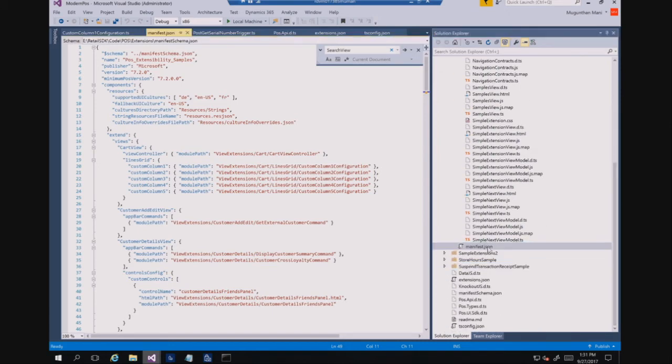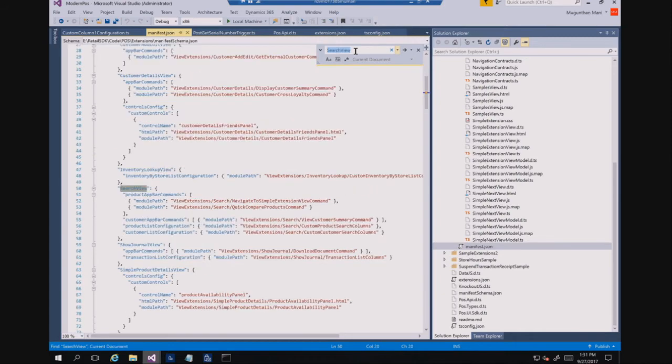So here in the manifest, first you need to tell POS, hey, there is an extension in the app bar button. So for example, that is the simple search view. Here you will say, hey, I'm extending the product app bar command, and this is where that code file is. Okay, so I can navigate to this file. For example, it is under sample extension, view extension.